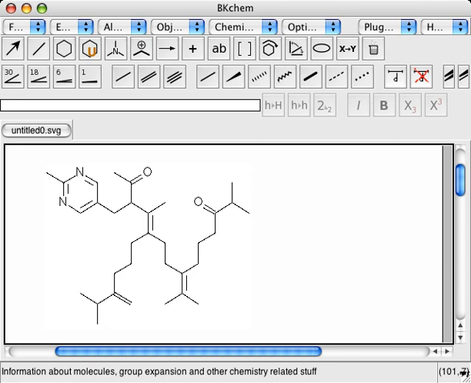BKChem is a free 2D molecule editor written in Python by Bader Kossata. As such, it is largely platform independent. It uses Tk via tkinter. A library called OASA is available from BKChem's codebase, known to be used by inchi.info.